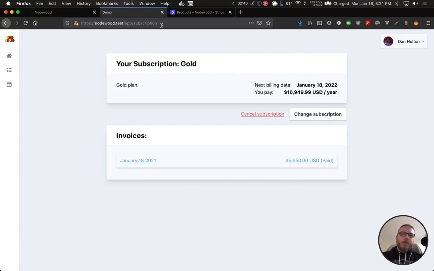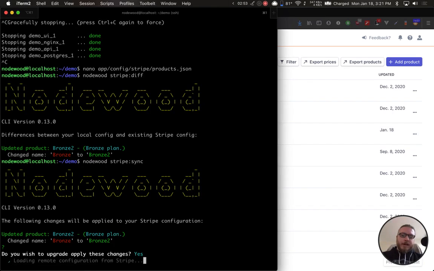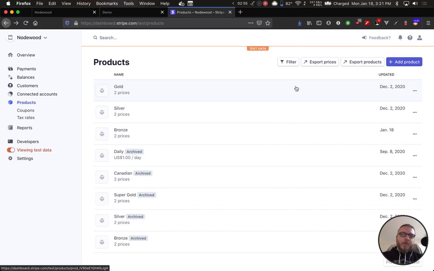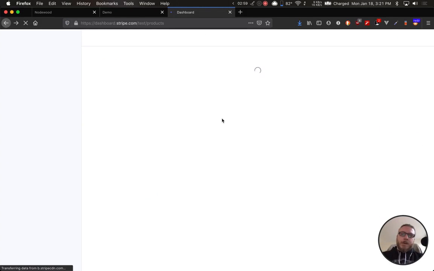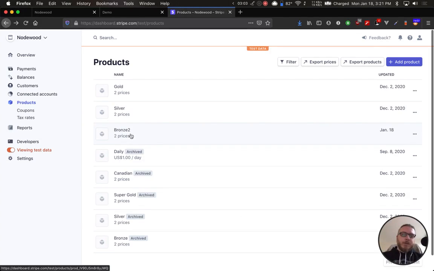But right before we do that, let's pop over to Stripe, and we can see we have our gold, silver, and bronze products here. Apply the changes. It communicates with Stripe. We come back here, we reload, and then when we go down to bronze again, it should be changed to bronze 2.